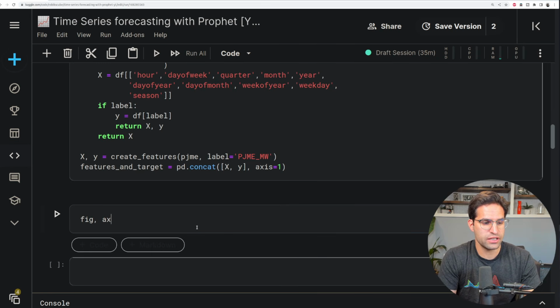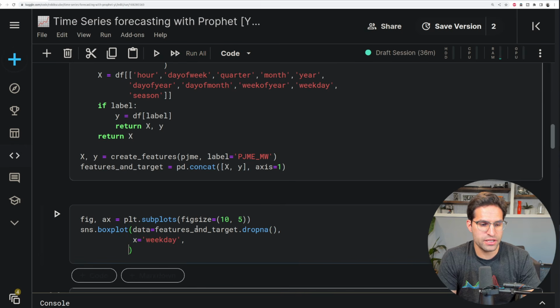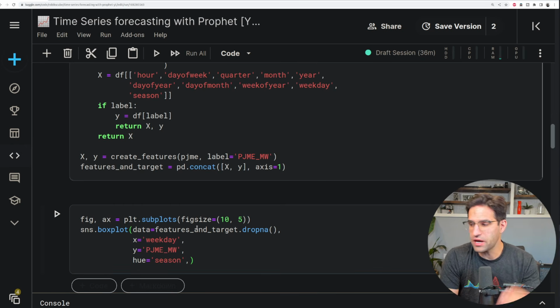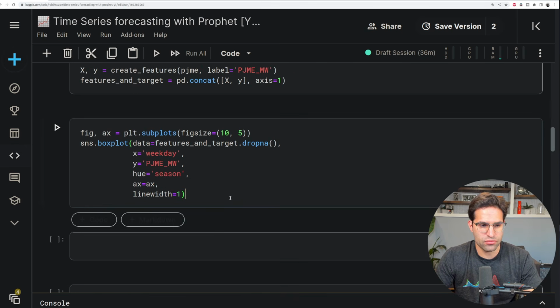So I'm gonna actually make a subplot with matplotlib. And using a box plot will be a good way to visualize how some of these features relate to each other. So let's make this data equal features and target. Our X value is going to be weekday, and our Y value is going to be this PJM East megawatts. We'll color it by the season value that we made and make sure I'm adding it to that. And also I'm going to make the line width 1 so it's easier to read.